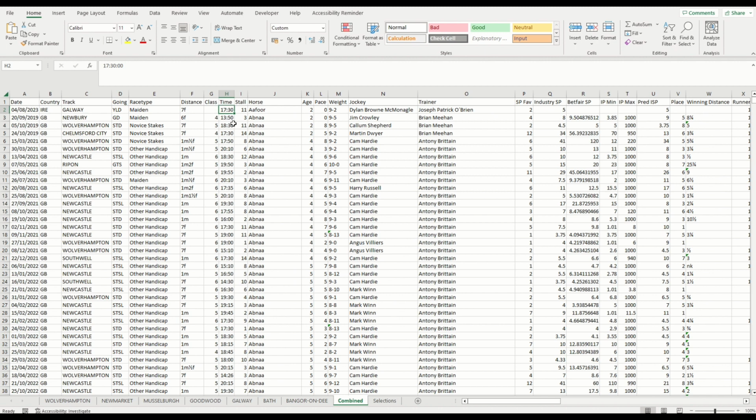The post time, or the time of the race, in 24-hour clock format. The stall, if applicable, so if the horse is coming out of a stall, the stall number that it's scheduled or did come out of. Horse name, as I said before. And just to elaborate on the horse name, they will be in standard Betfair format.